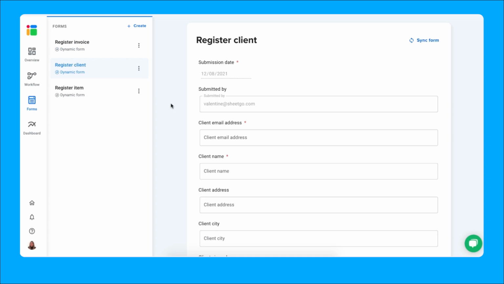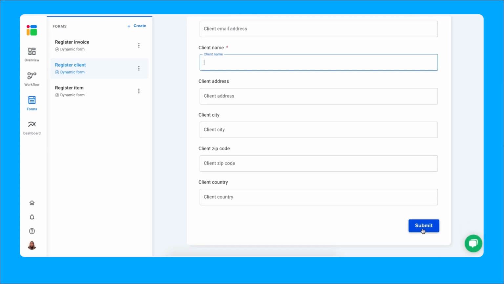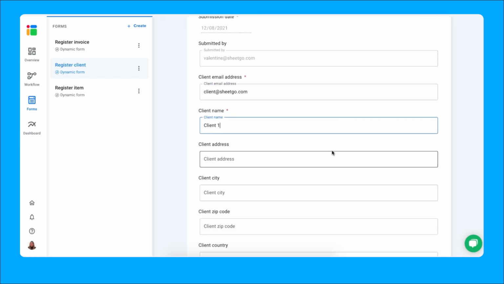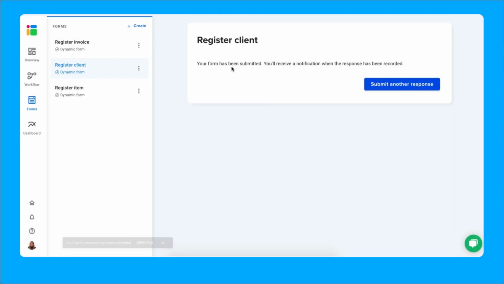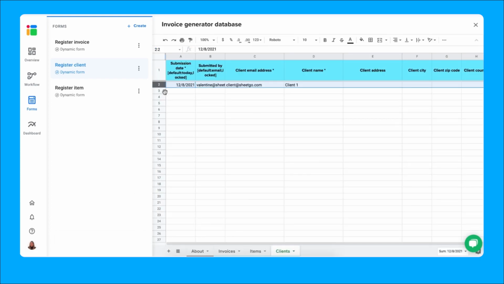Here we are in the form to register all your clients. As you can see, the submission date and the person that submits it is automatically populated by Sheetgo. So you simply have to add your client email address, their name, some additional information, and then submit to the form. Let me give you an example to see how it works in the system. Client@sheetgo.com, client 1, and let me submit. There we go. I'll open the file to show you. That's it, my client was registered using the Sheetgo form.